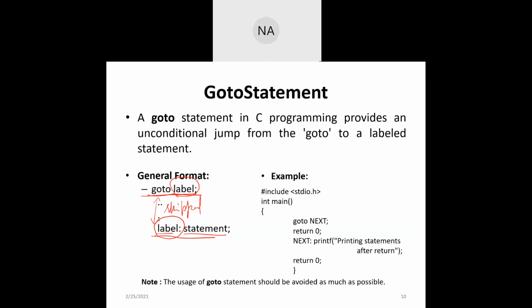So for example, in the main function, the first statement here is goto next. Next is a label. And at this label we have this printf statement. Between the goto next and the next label statement we have this statement return 0. So this statement will never be executed, because the control will directly go from this goto next statement to this statement, right?